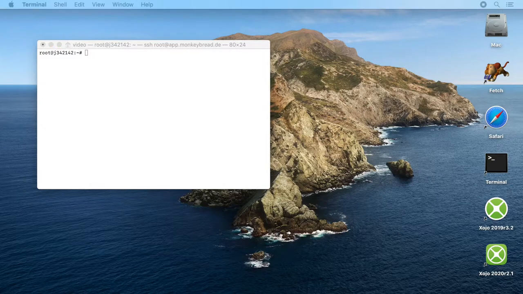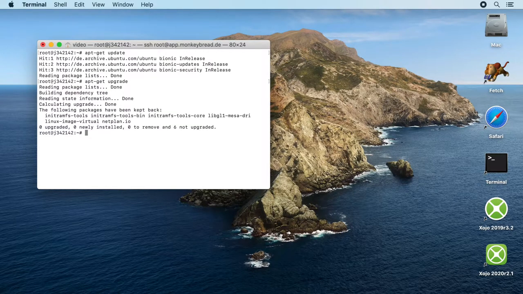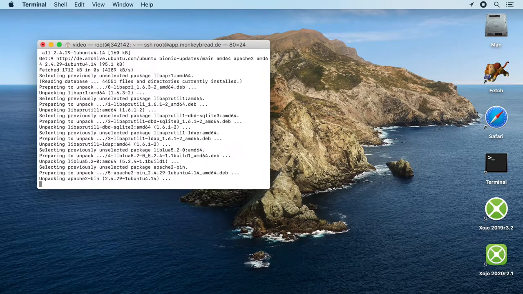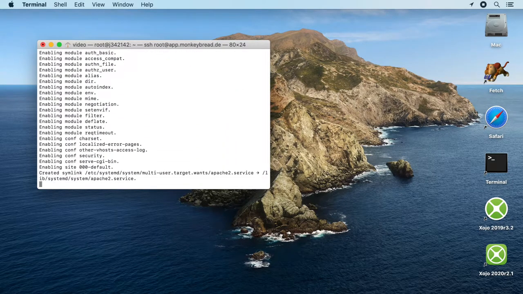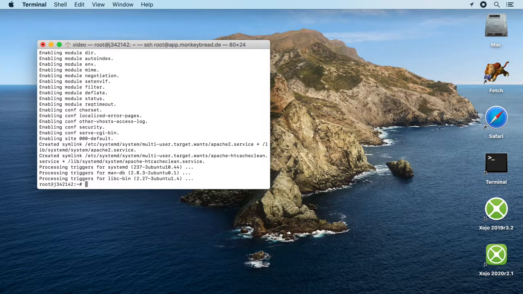So let's start. We install first updates. Depending on how old the distribution is, there may be updates. Maybe not. Let's see. Nothing to do. So let's install Apache. Apache is installing. May take a while, and in the end it should be up and running.